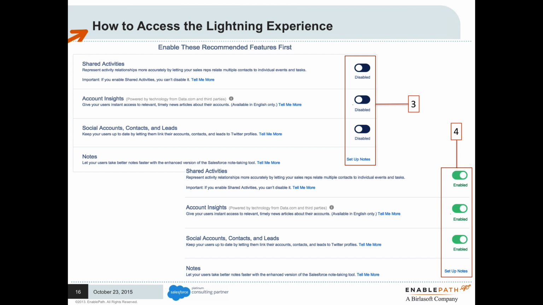So first thing you do, click on that, and then you have the options to activate a number of Lightning Experience features. Again, make sure you read the release notes before you activate these. Some of them can't be disabled, and some of these aren't fully compatible with Salesforce Classic. But what you're looking at is shared activities, accounts insights, and then social accounts, contacts, and leads. Those are new capabilities that are not necessarily related to the Lightning user interface. They're more capabilities of the Lightning experience. So you can activate one or more of those.